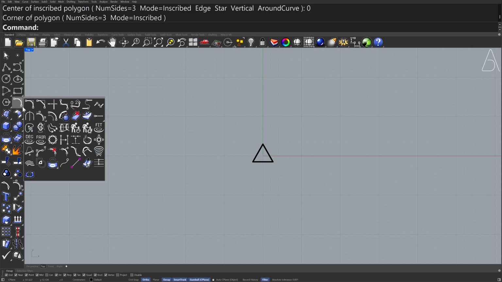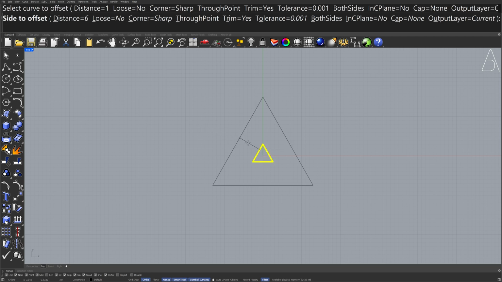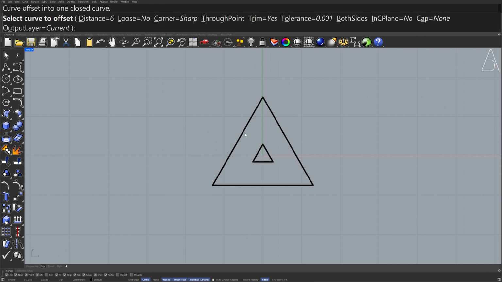Curve tools. Offset curve. 6. Enter. Click the curve. Press enter. Click the curve.